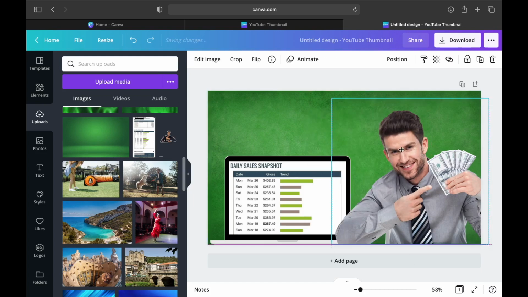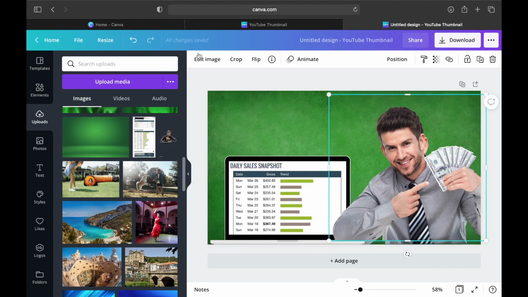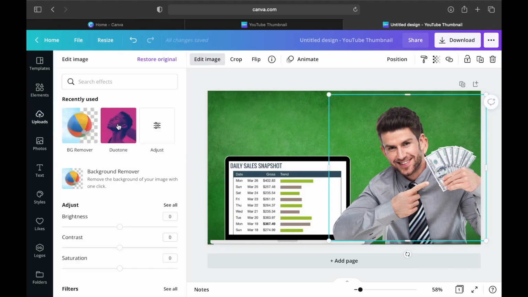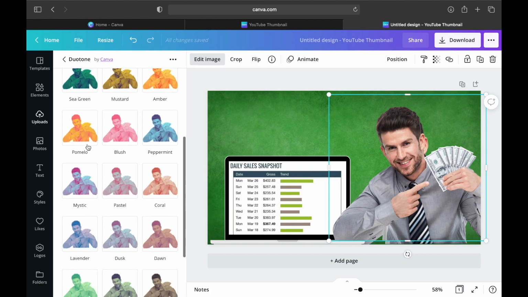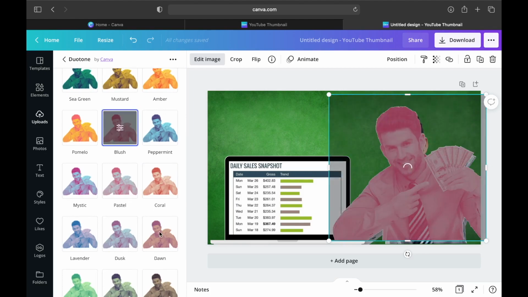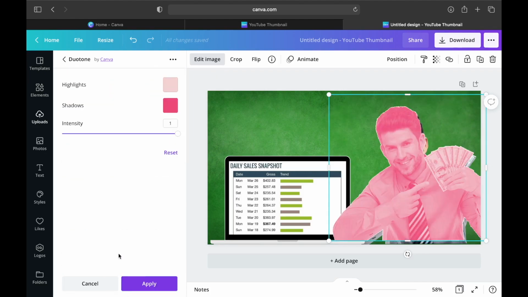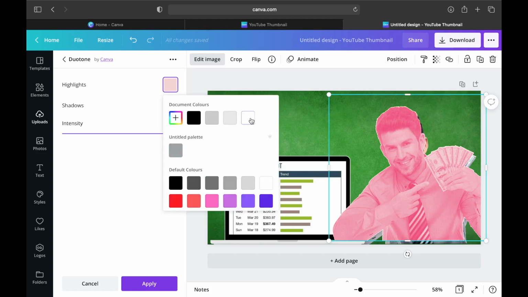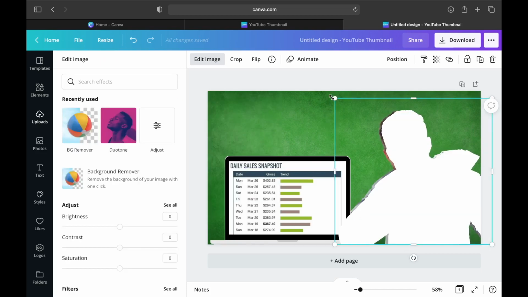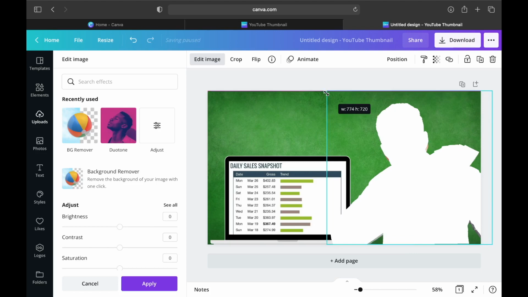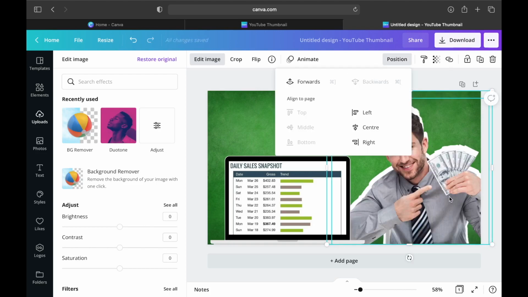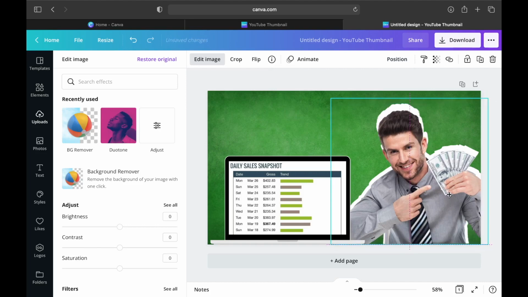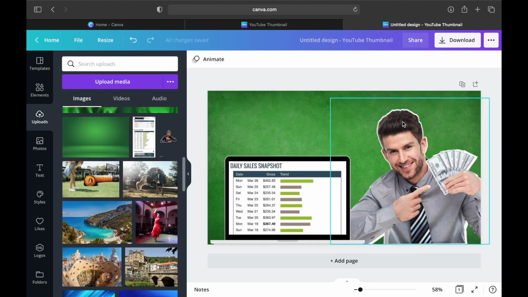Okay, so with this second layer that I've just got on top is the one that I'm going to edit, and I'm going to add Duotone to it. You can literally pick any one you want. It doesn't make any difference. What you're going to do is click the edit and change the highlight and the shadow to white. What this means now is that you've got a perfect white outline, which you can just increase in size. We're going to position that backwards and drag it into place. So now we've got a nice little white highlight underneath him.